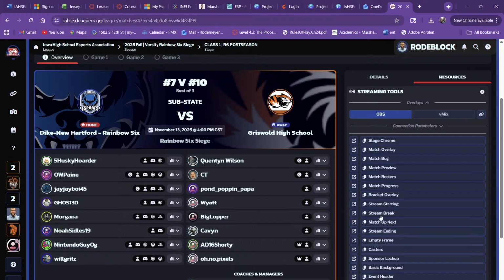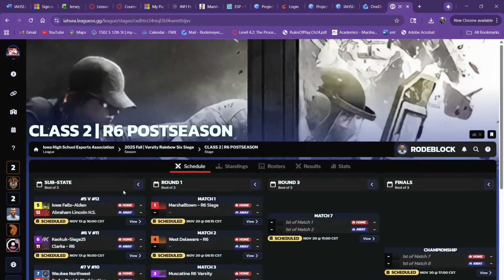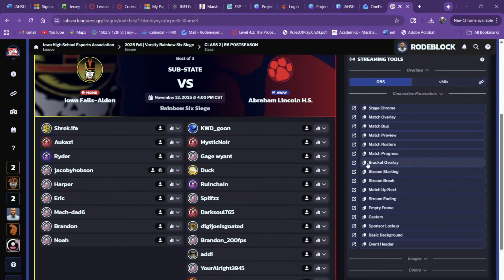There's a lot of other tools that are on here. We don't use most of them. We use the stage and the match overlay for the gameplay screen. And then we use the bracket overlay. This is how you get the bracket for the class. So if I wanted the Siege Class 1 bracket, I would copy the bracket here. If I wanted the Siege Class 2 bracket, I would go to the Class 2 postseason, click on any match within here, go to Resources, Overlays, and then get the bracket overlay from that class.